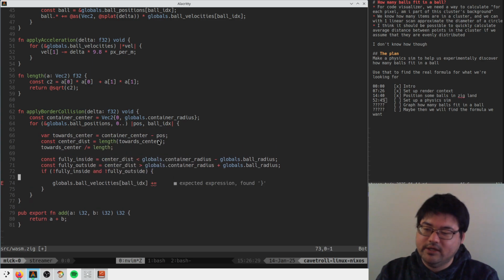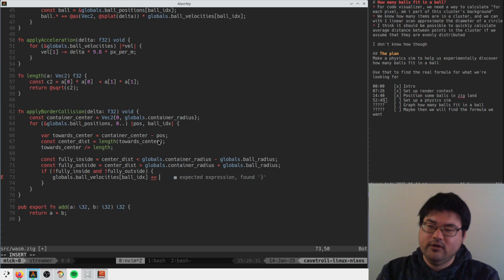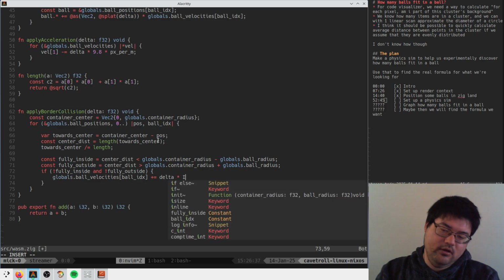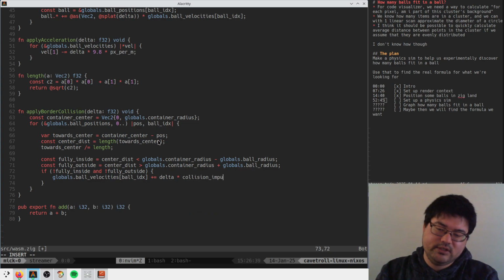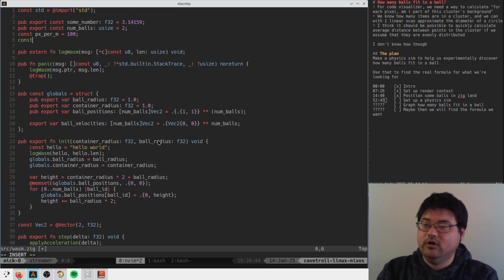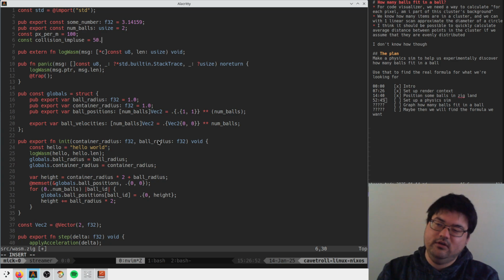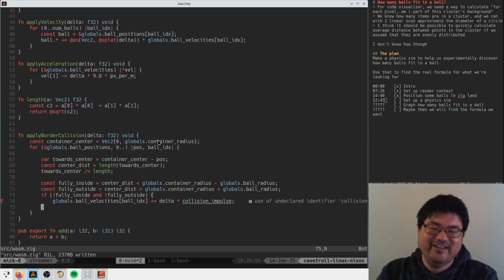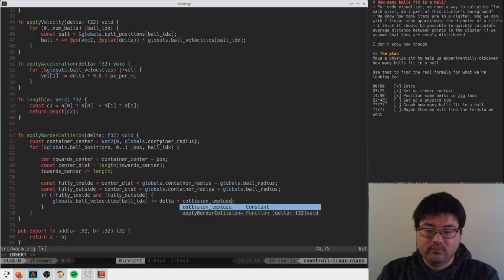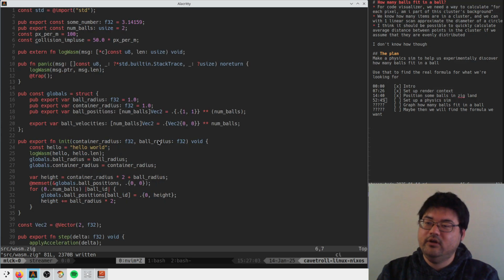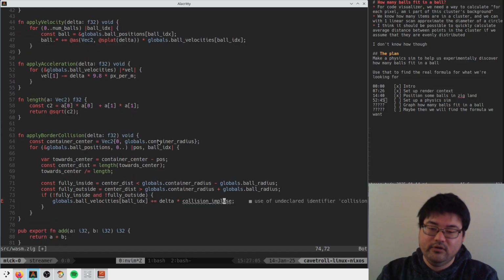And then we can apply some impulse here. So let's just say like delta times like collision impulse. And then here we can do like const collision impulse is going to be like, I don't know, 50 times pix per meter. Something like that. Collision impulse.